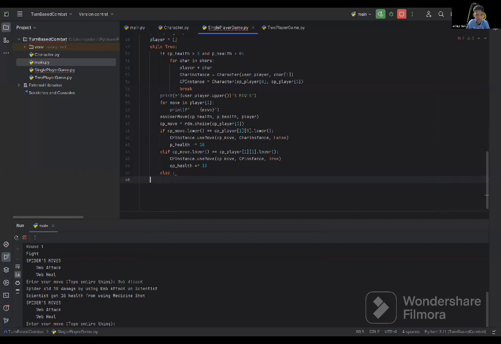Else, meaning someone has 1 right now. So in the else we want to do another if in here. CP underscore health is equal to 0. Or wait, no. If the computer health is less than 0.